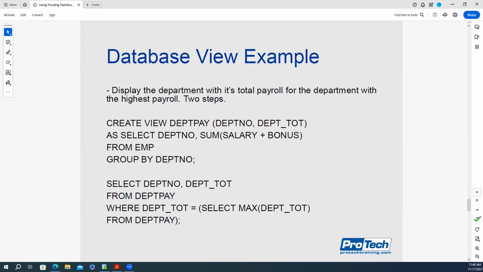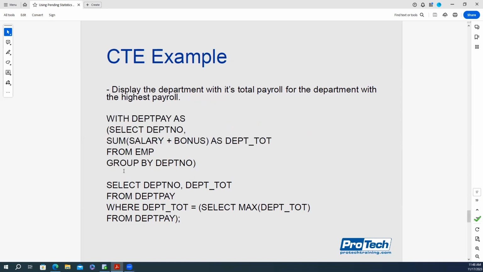But if I don't, I still have authority. Let's clear this off here. I still have authority to write the CTE because that doesn't take any extra privileges. So look at this one. Here's the CTE up above. What does it do? It gets the total payroll by department. Well, that's what the view did. But with this, I don't need any extra privileges to create the CTE. With the database view, I do.